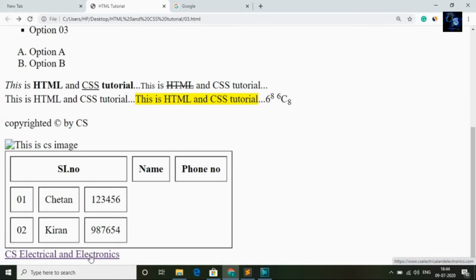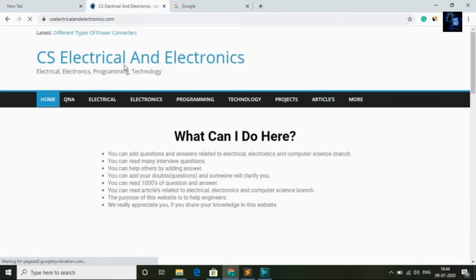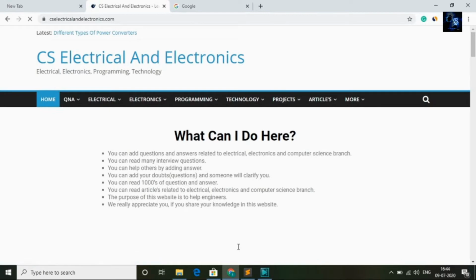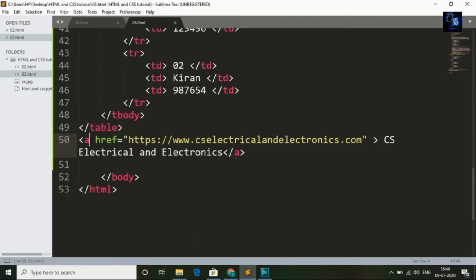Here you can see CS Electrical and Electronics. Now I will click on this. Here you can see my website. By using this tag you can add links in your web pages. Guys, this was about the link tag.